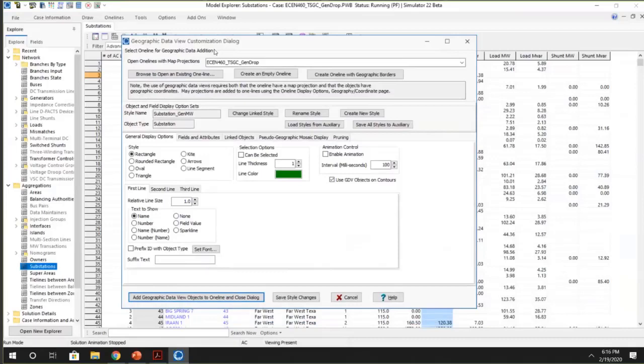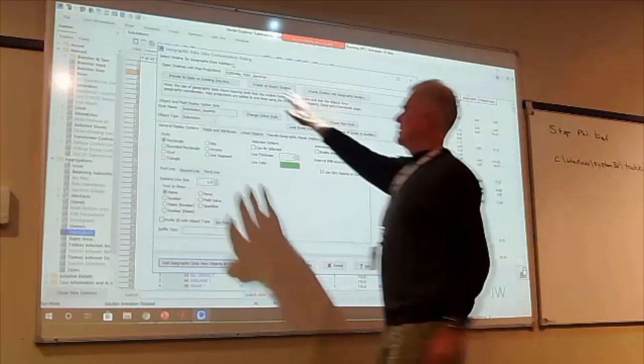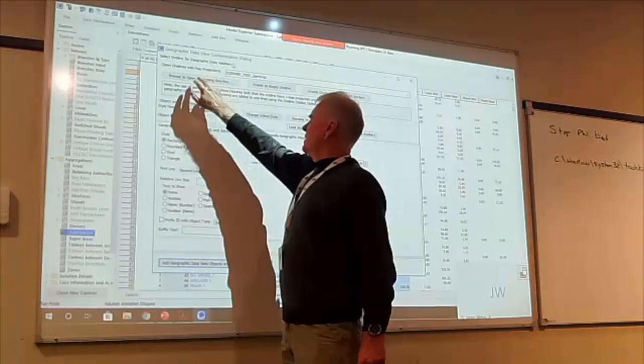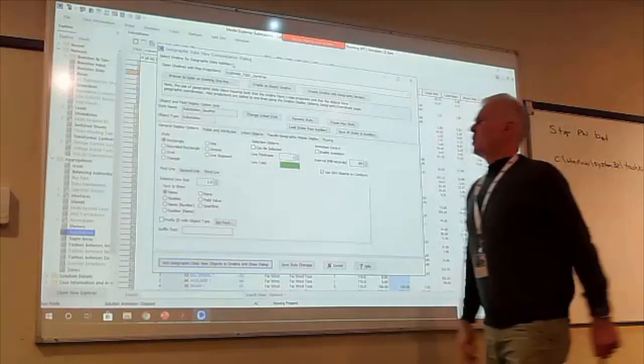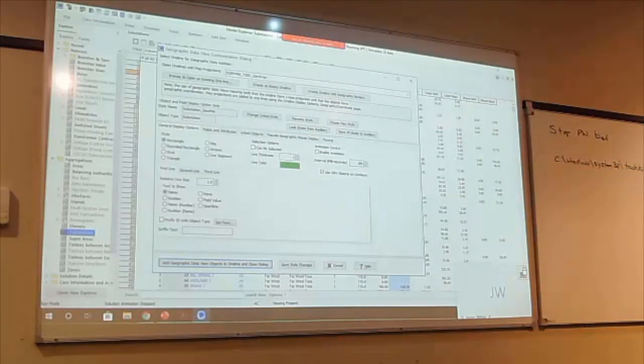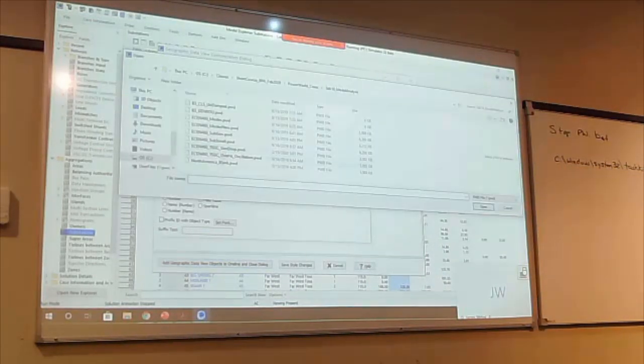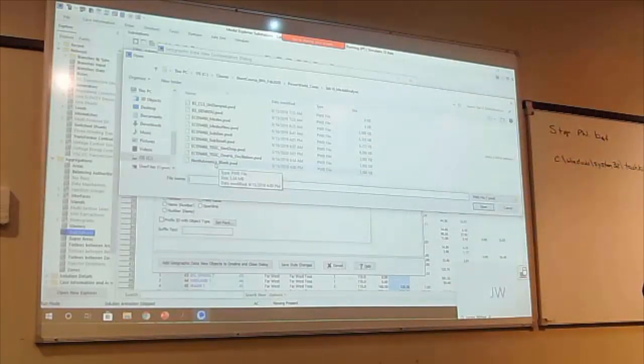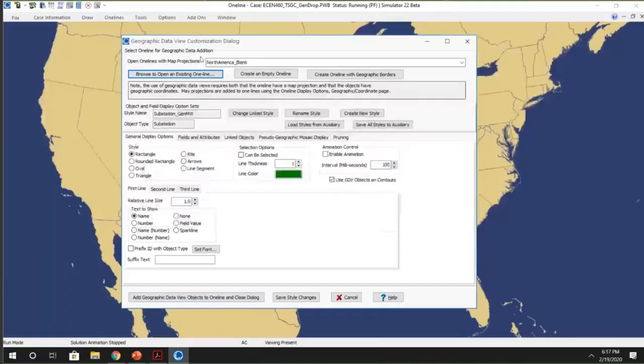The starting point for this is you need to have a one-line. We're going to put objects on a one-line automatically. So the starting point is to open one-lines with map projections. I've got some already defined, but let's browse to open an existing one-line. So click on that. I gave you a blank one-line in North America. It's just North America blank right there. Click on that. Click open.